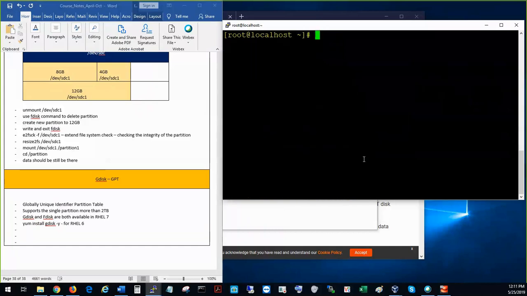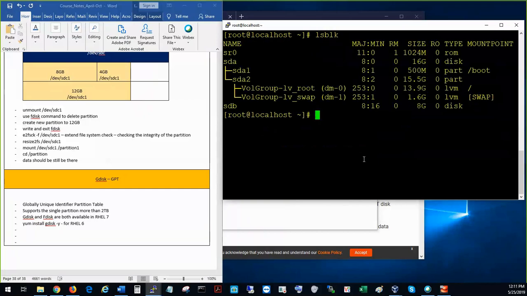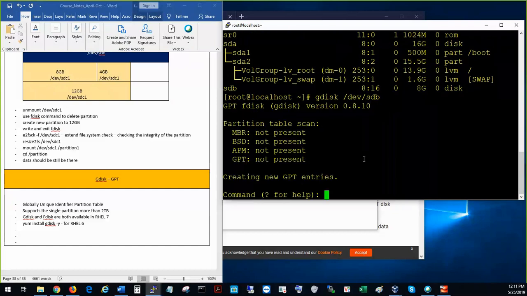Okay. So you'll be surprised that gdisk works exactly like fdisk. All right. There's barely any difference here. Maybe just the difference of the codes. So how are we going to run the gdisk command? Simple. gdisk /dev/sdb and hit enter. Okay.